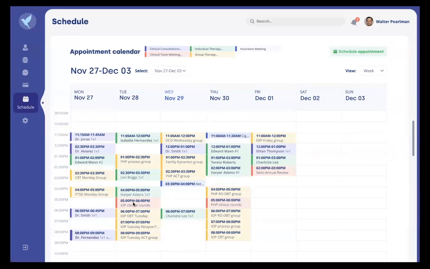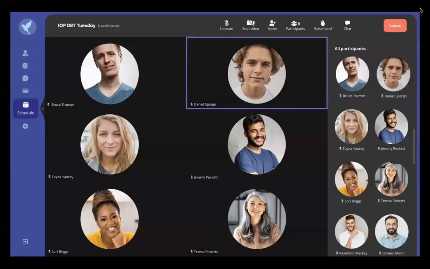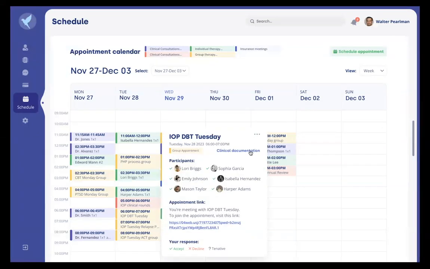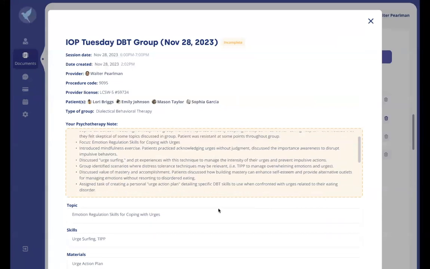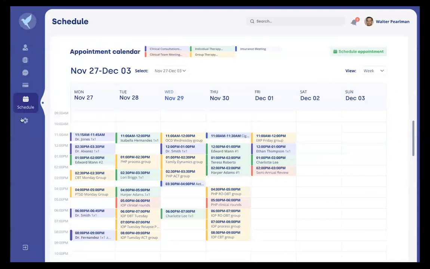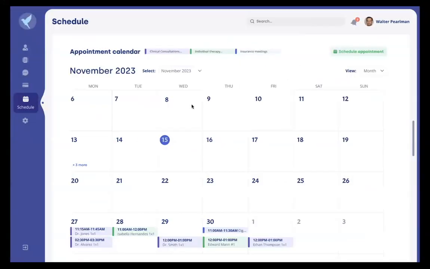Also, you can access your groups from here. So press this link, take you directly to the group therapy. Also, you can directly access the documentation for this group. Go ahead and complete it as soon as you're done with the session. Then, of course, you can schedule appointments with anybody here.